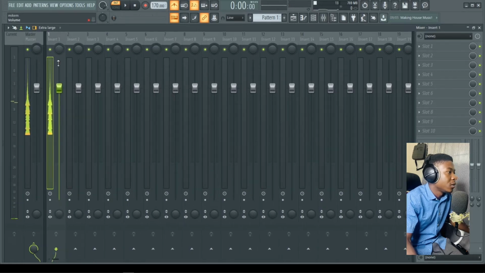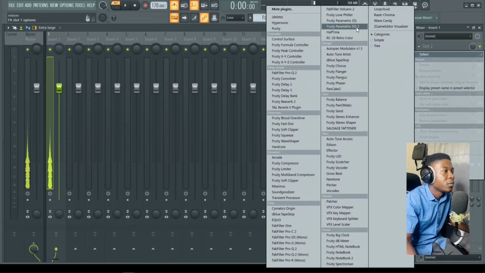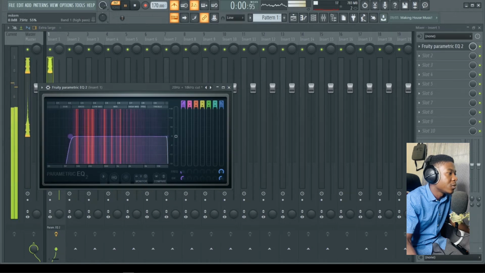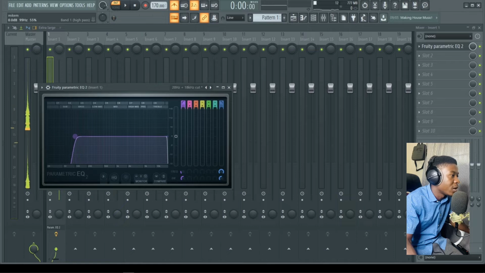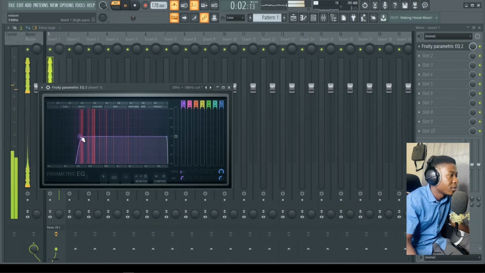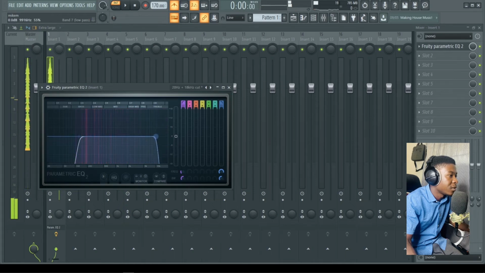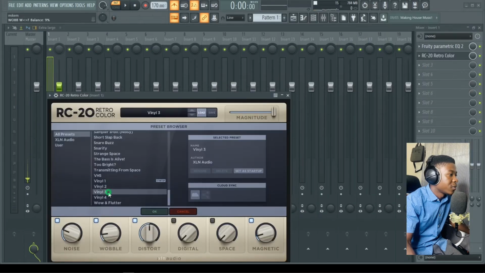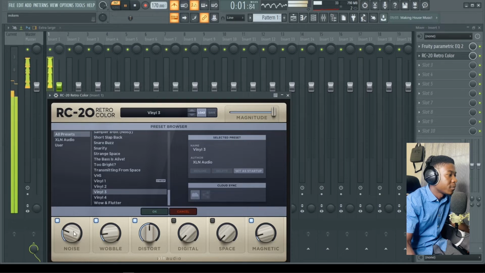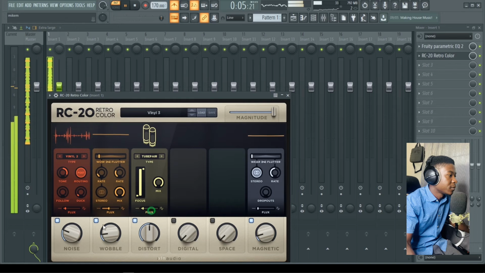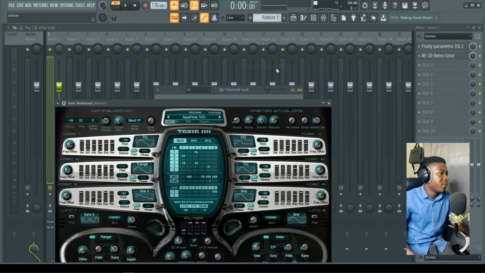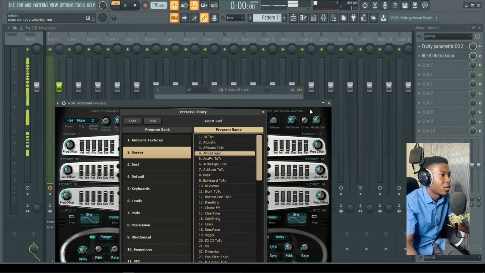On the guitar here, let's put the EQ. Okay, let's remove a little bit of low end. We don't really need the buzz on the melody because we have 808 for that. So like this, and then let's try to put RC20. So let's try this one. Bring the buzz. I'm going to use the stock plugin. Let's try Biohazard. Yeah, I think this one can sound good.